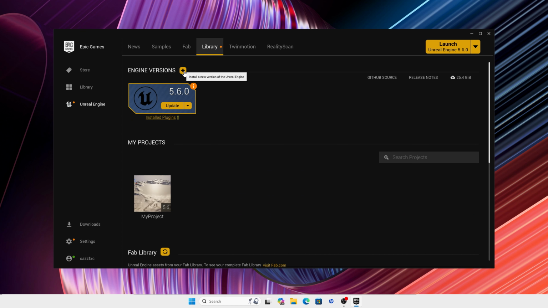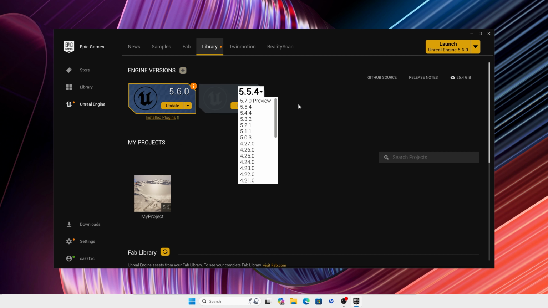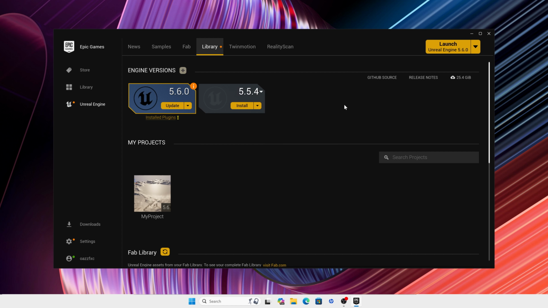So right here it says install a new version of the Unreal Engine. I'll click this version, and then I want to select which version I want. In this particular case, it happened to pick 5.5.4. That's the version I want, but if you needed a different version, select it from the dropdown. Then I'll go ahead and click Install.